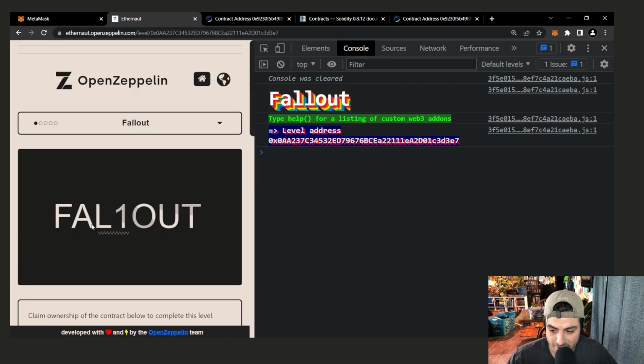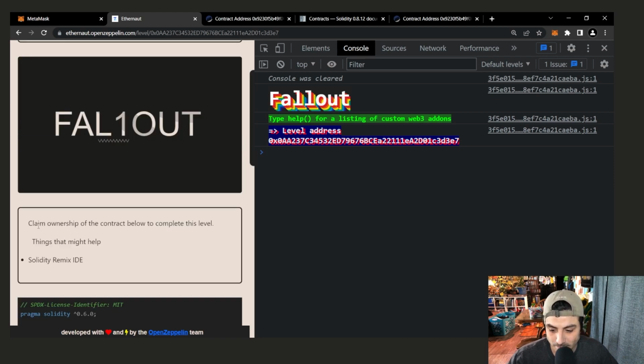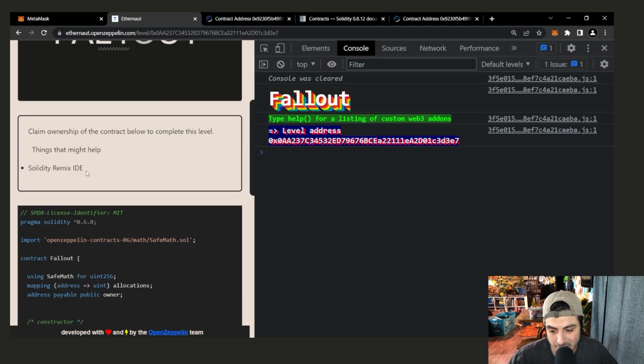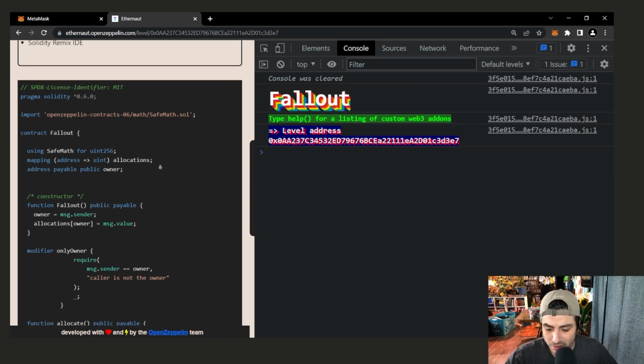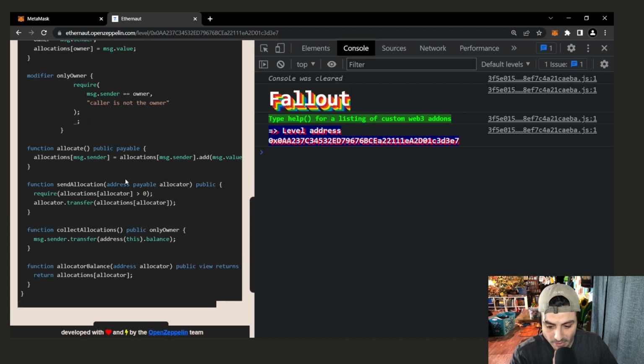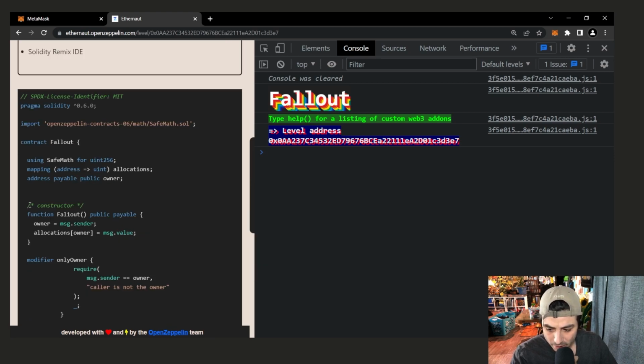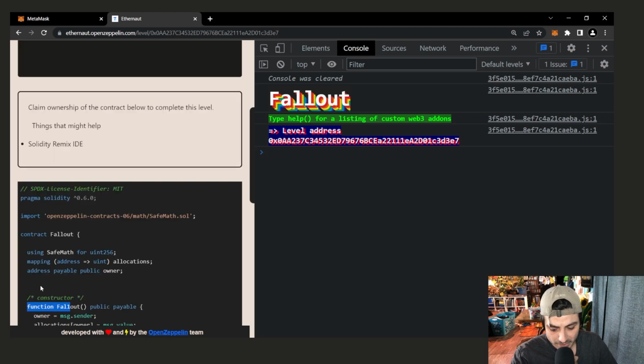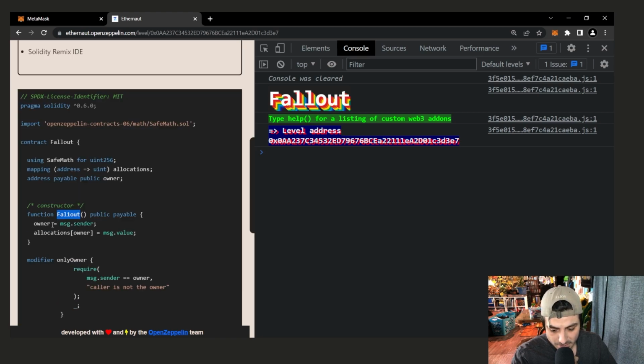Next level is called Fallout. Fallout in this picture here, Fallout. So claim ownership of the contract below to complete this level. Things that might help: Solidity, Remix IDE. If we take a look over this code here, there's a few functions that all seem somewhat normal. Collect allocations, send allocations. All these things, only the owner can collect, okay. For some reason, this constructor comment comes right above a function, Fallout, spelled with that incorrect thing in there.